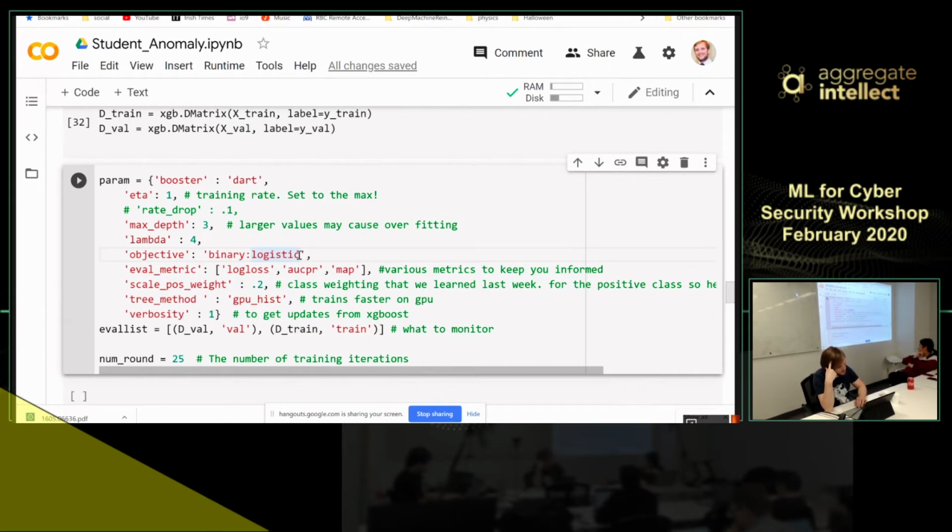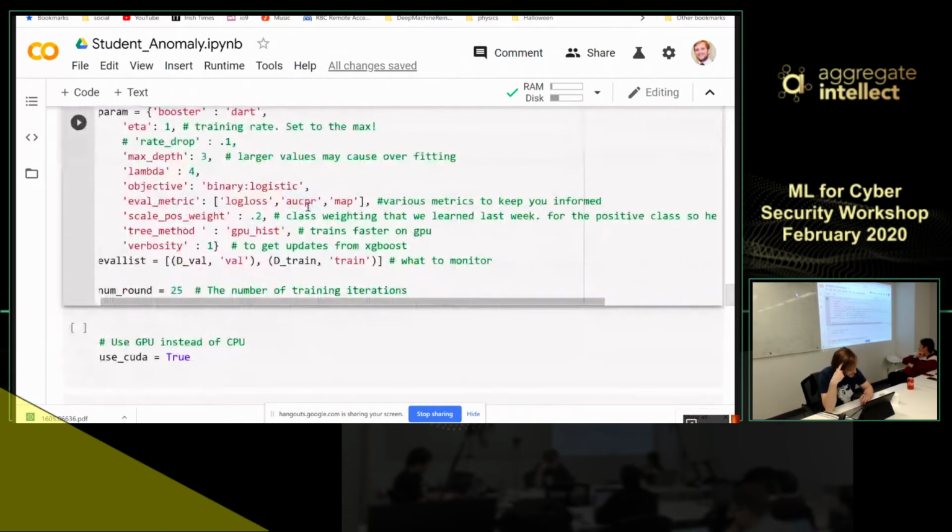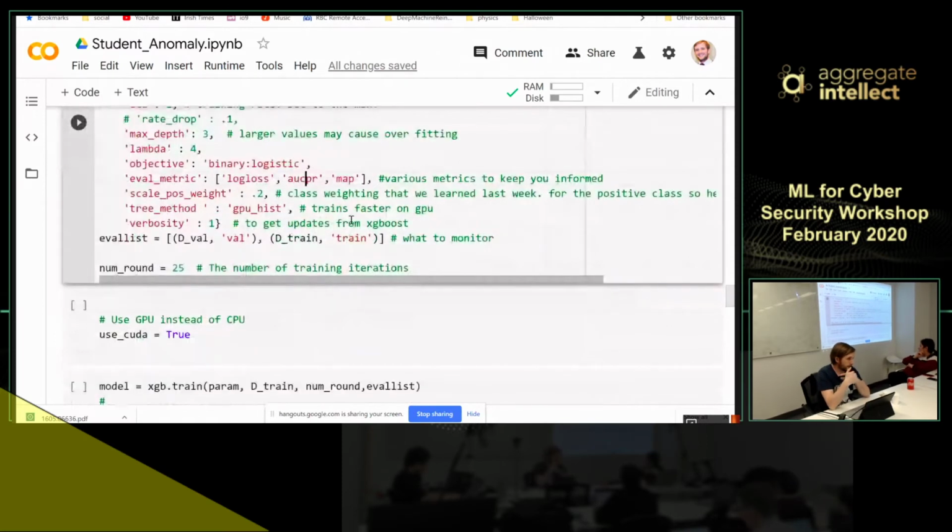It's not too informative, actually. You're probably just better off with just the area under the curve, but I'll leave it in there anyway. Scale positive weight is class weighting. So we learned about this last week.